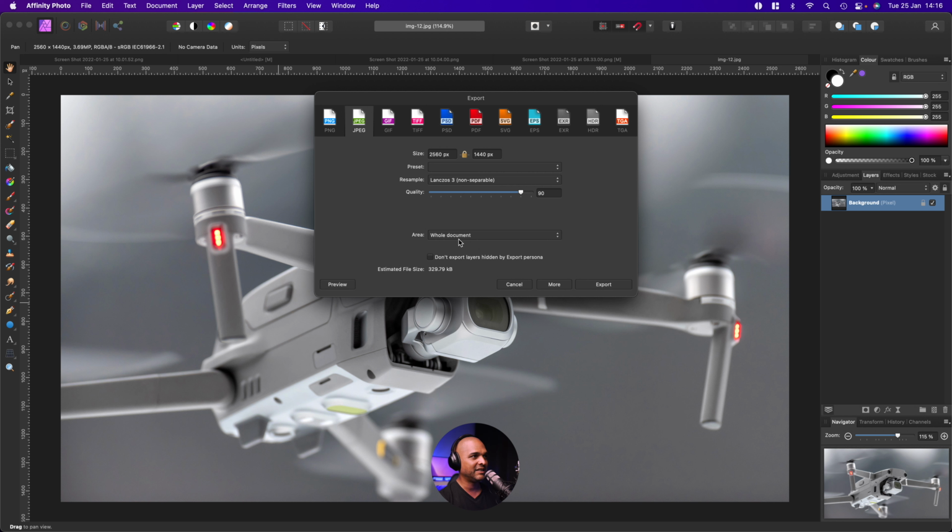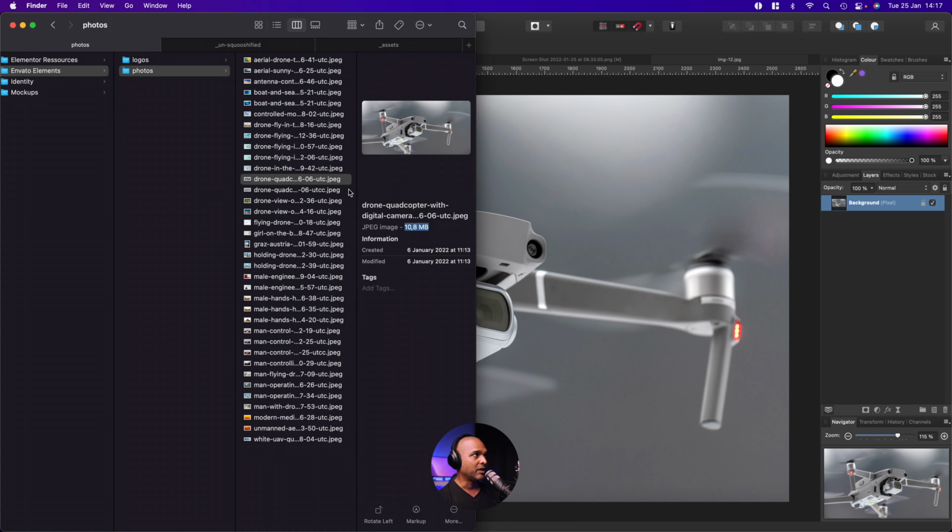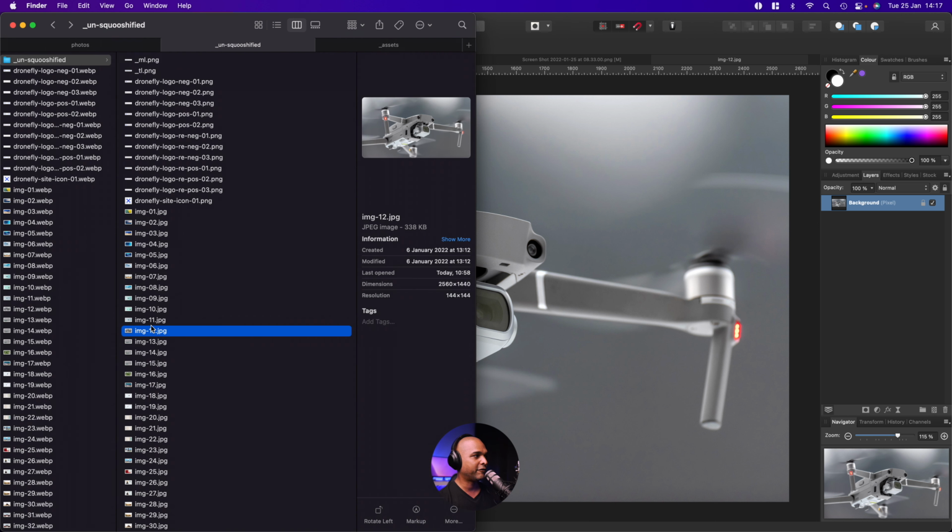So here with 90, I have 329, which is great. I could even go above, 92 or even more. So that's the first part. I'm going to export this, but I've already done it. So let me show you. So that was the original image, almost 11 megabytes. This is the first optimization. So my image is called image-12 and it's 330 kilobytes. So that's a huge reduction.